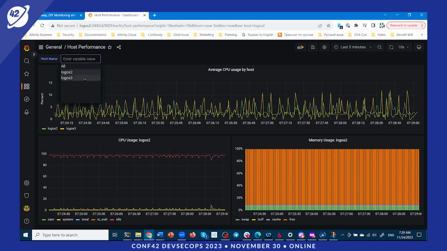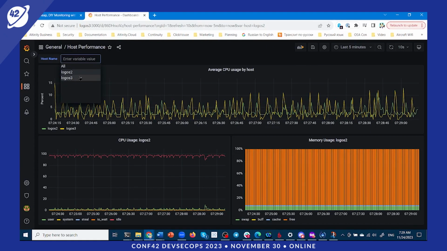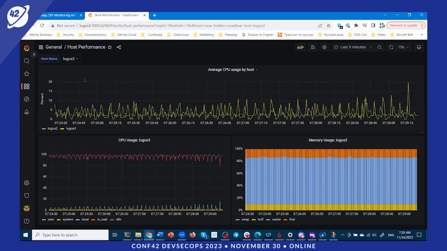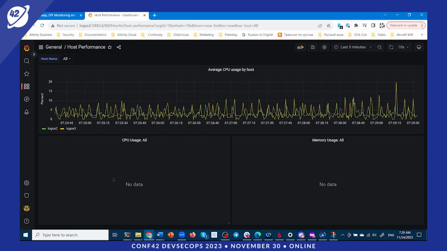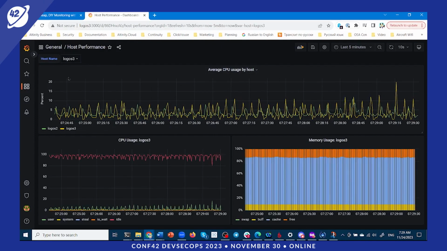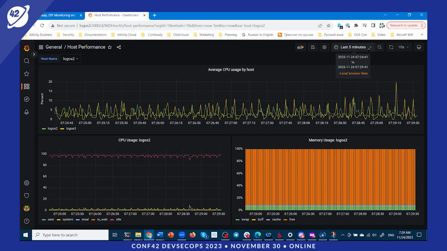They're called Logos2 and Logos3, and I can select particular hosts. You can see how this selector allows us to change them. I can look at all of them, in which case I don't get specific CPU and memory usage. I can, let's go pick a specific one. We'll go pick Logos2.